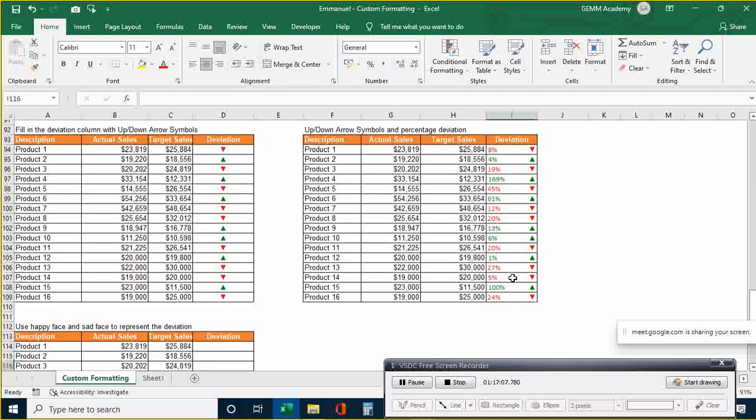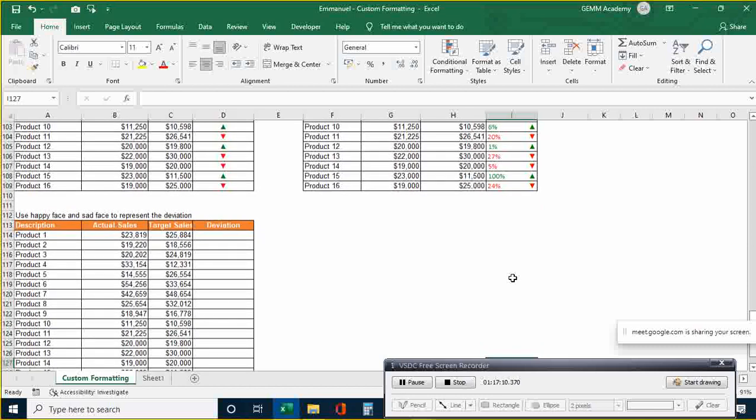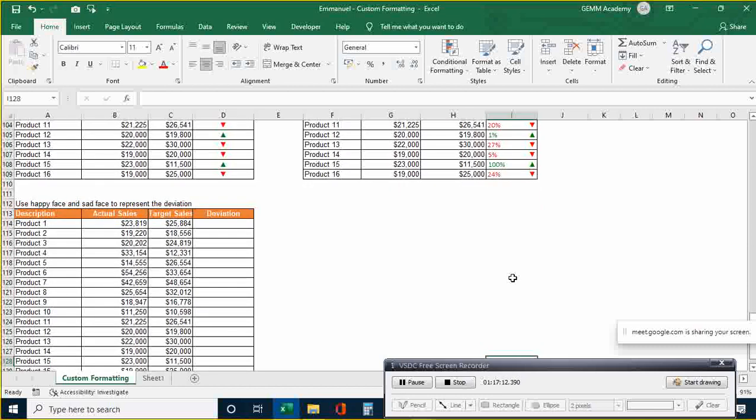Now this one is gone. Now we are going to use happy face and sad face to represent deviations too. Happy face and sad face. You see what goes on? Yeah, okay. Happy face and sad face. Where you can get them, you can use a chart to get them, or you can use a key. Happy face and sad face.